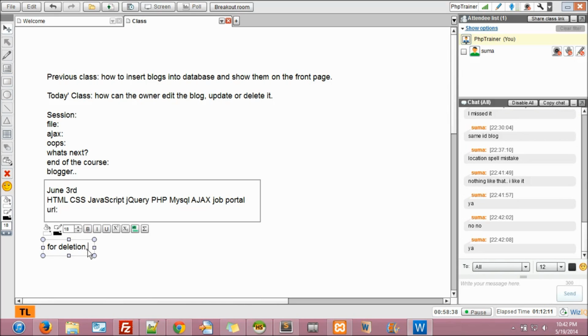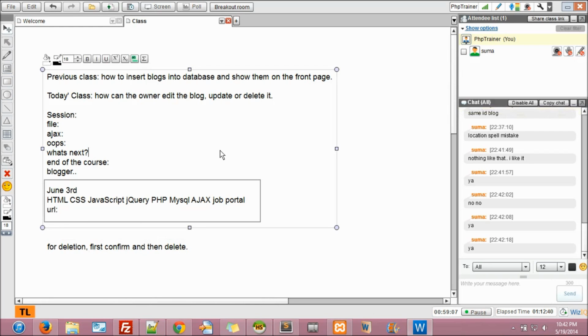update, create, delete. Have you done them by dividing them into files, or have you done them in the same file? Did you do it in an organized way, or for deletion, first confirm and then delete? Okay, so this is the underlying application. Now we may use JavaScript here.